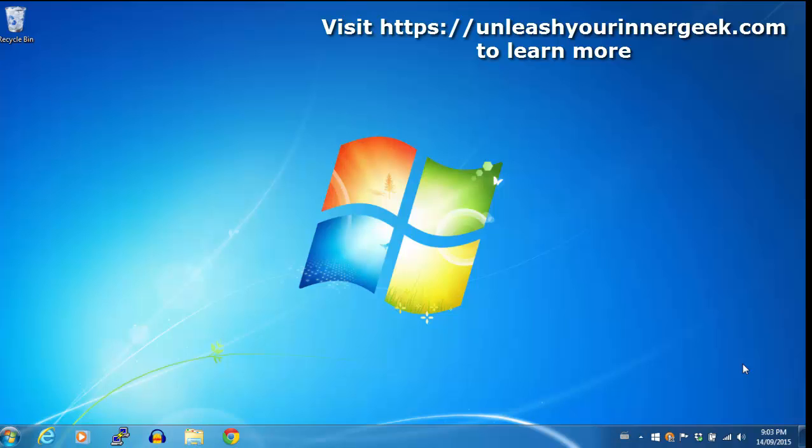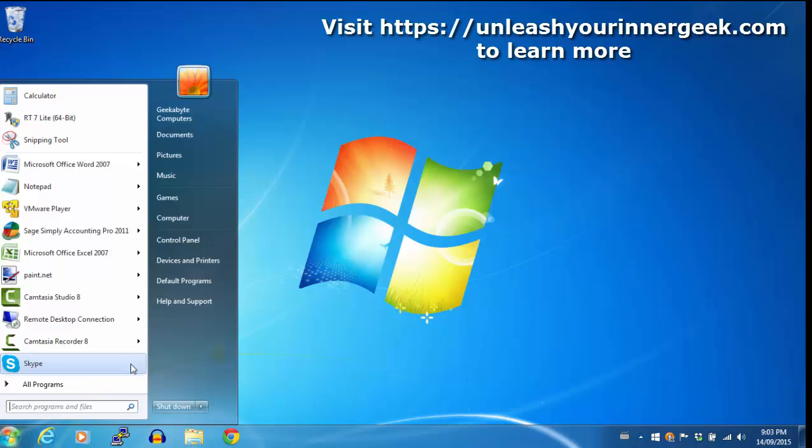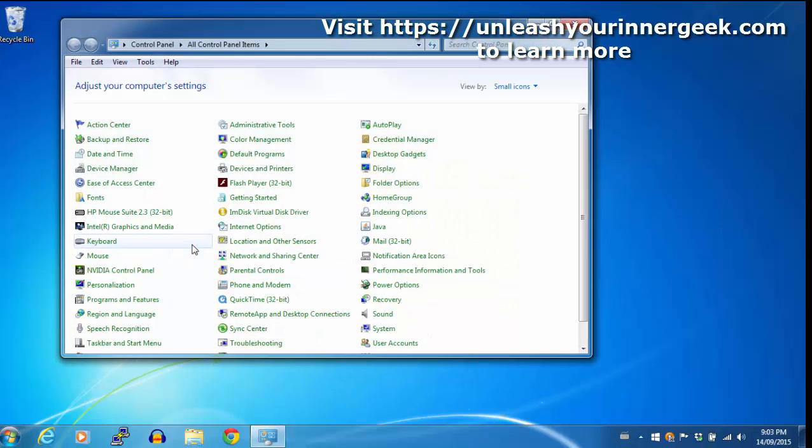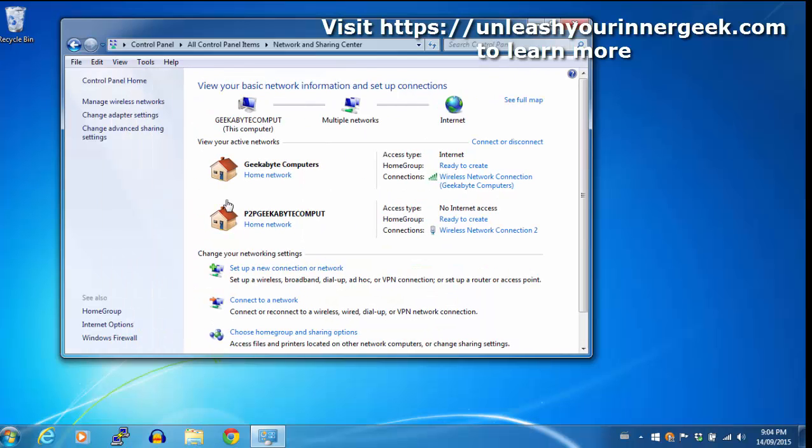To get started, we're going to click on the Start menu and then click on the Control Panel. If your Control Panel isn't already in icon view, you can use the drop-down menu in the upper right-hand corner to change it to such a view. Once in icon view, we're going to click on the Network and Sharing Center. And then we're going to click on the Change Advanced Sharing Settings link.